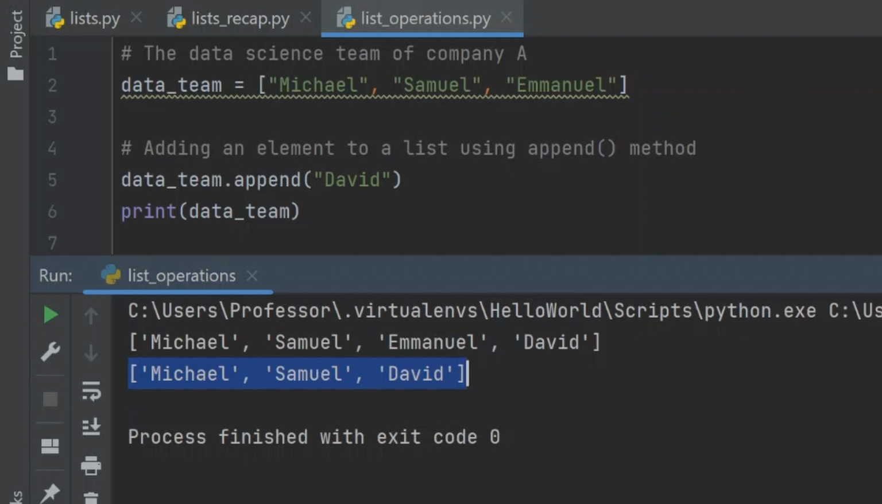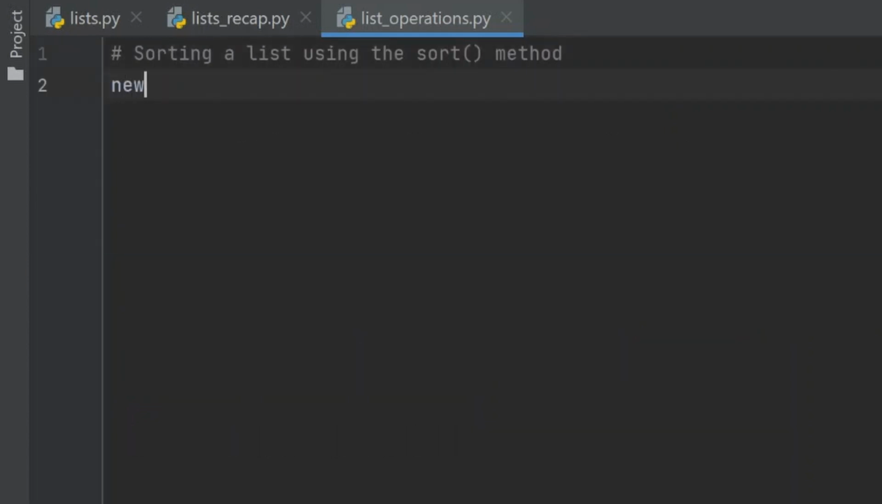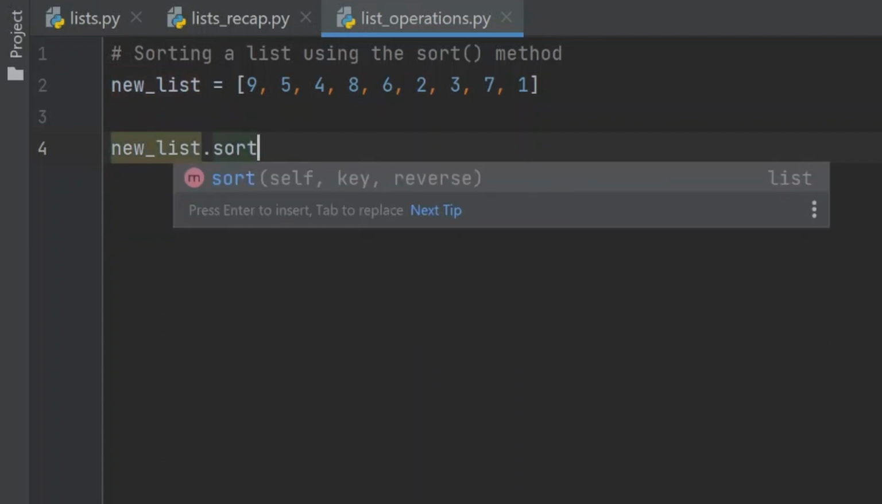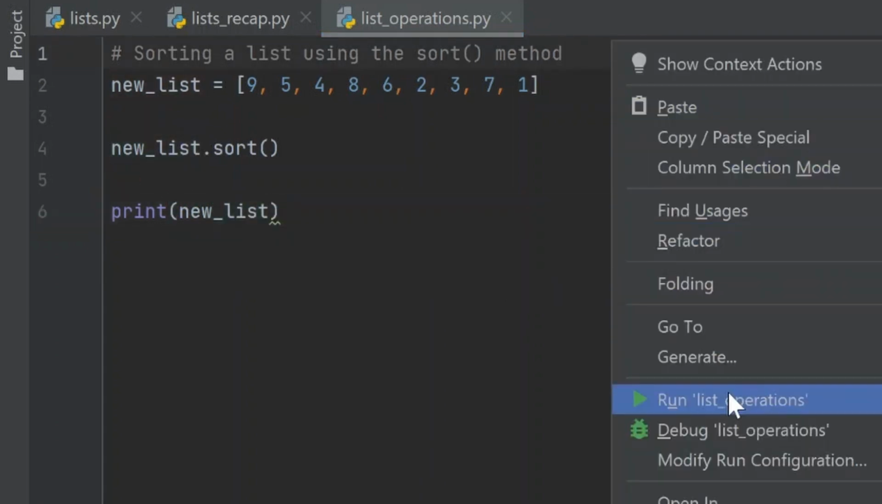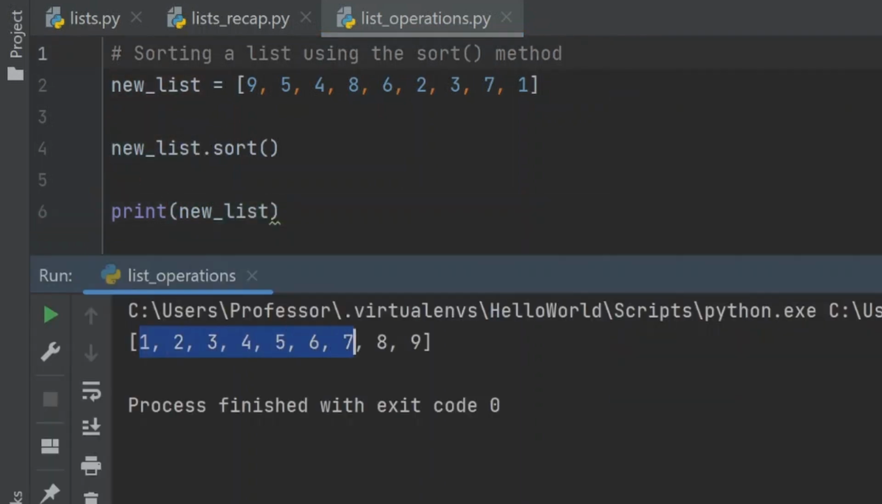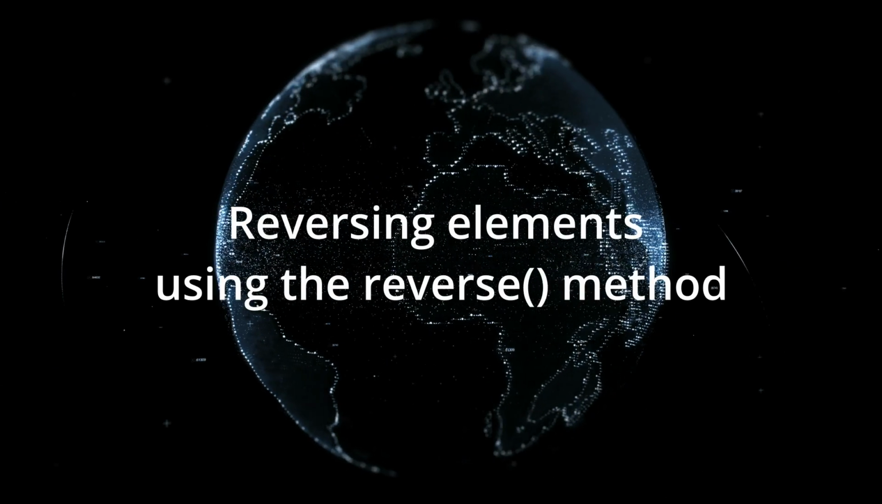Let's create a new list filled with numbers. New list equals, and populate it with 9, 5, 4, 8, 6, 2, 3, 7, 1. You can sort this list using the sort method. To do this, we'll simply type new list dot sort. Let's print it. So we'll type print new list. Let's run the program, and the new list is nicely sorted in ascending order.